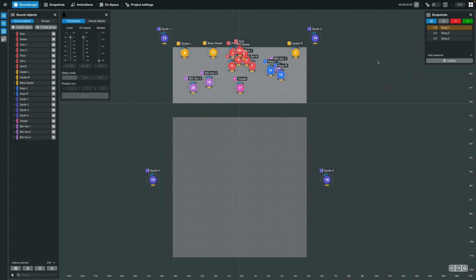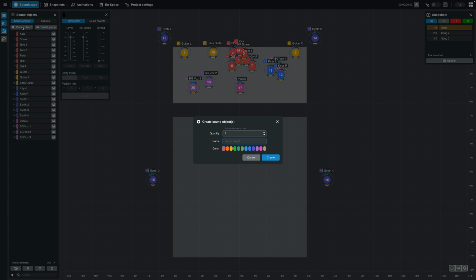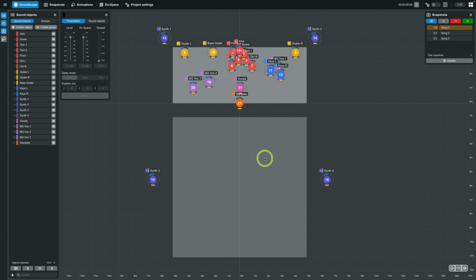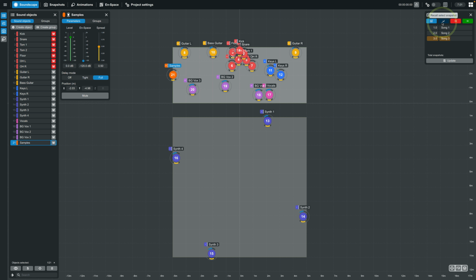Now that we've covered the basics of the snapshot view, let's take a look at some of the more advanced features and functions. Let's say that after preparing the project offsite, when we show up, it turns out there's another instrument that wasn't on the rider. No problem. We simply create a new object in the soundscape view, position it, and it's not moving when I recall my snapshots.